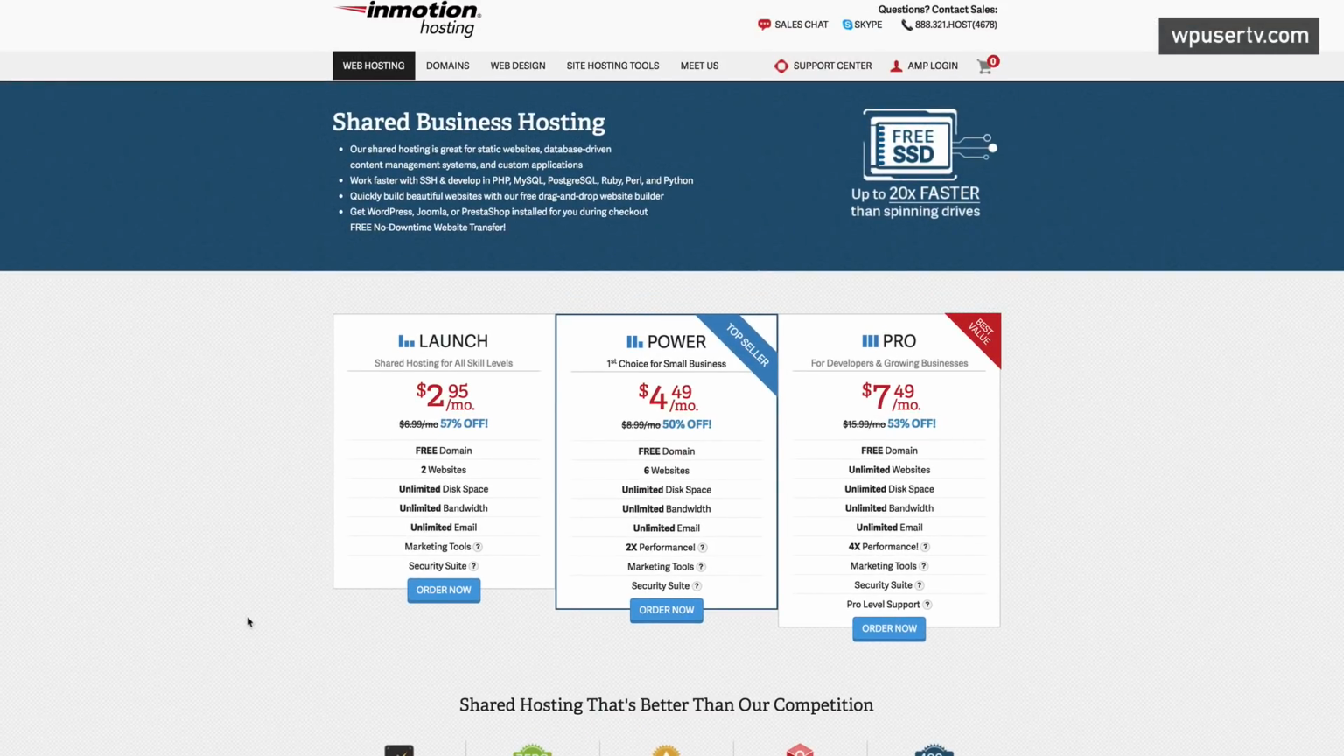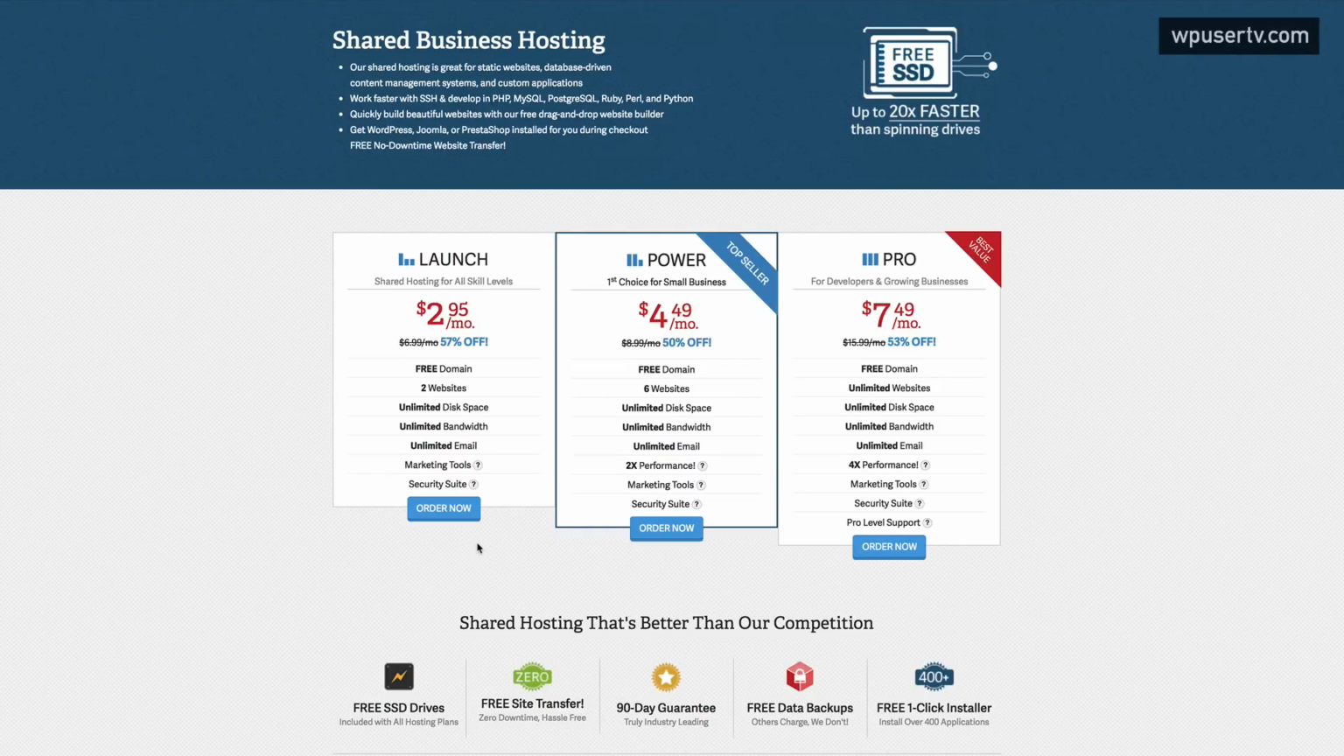And this is where you want to select your launch. I mean, later on when your website gets more popular, you can then upgrade and choose power. And that's a very easy process to do.